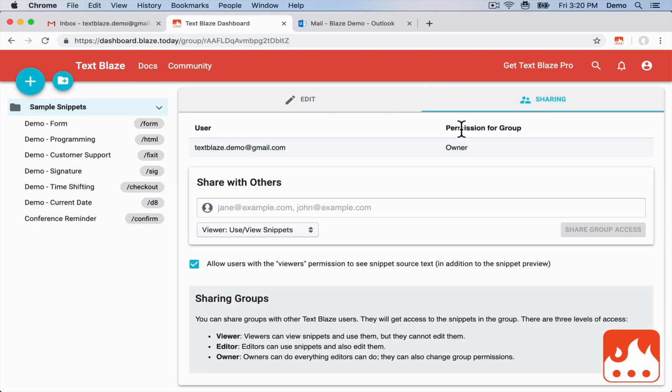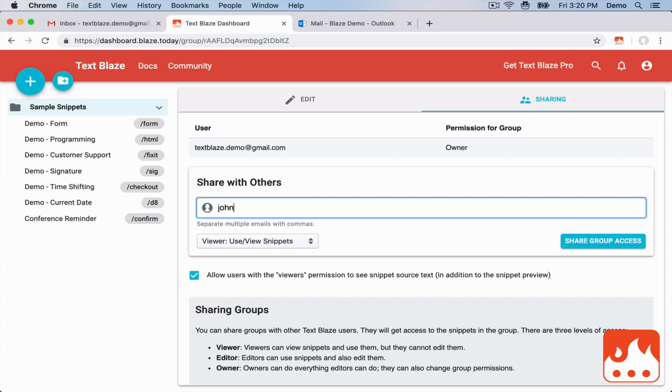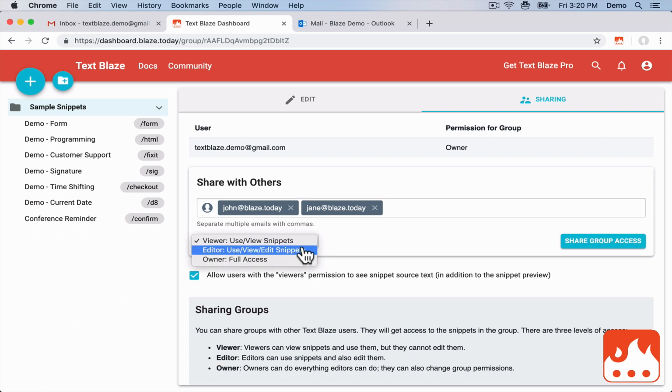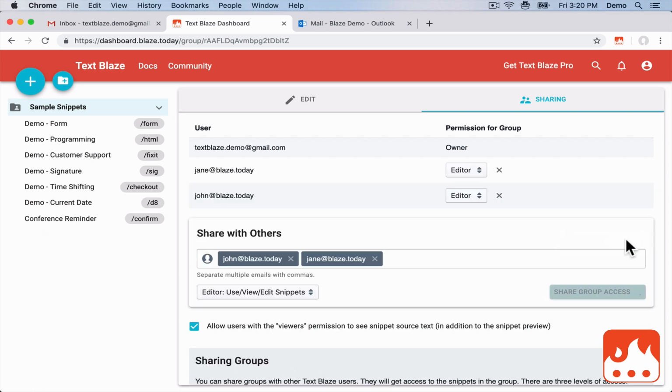One more thing. With TextBlaze, you can share a group of snippets with others. When you make changes to them, changes will be visible to your team immediately. You can be sure that the team is always using the right messaging. It is also possible to give other people editing rights to the snippets.